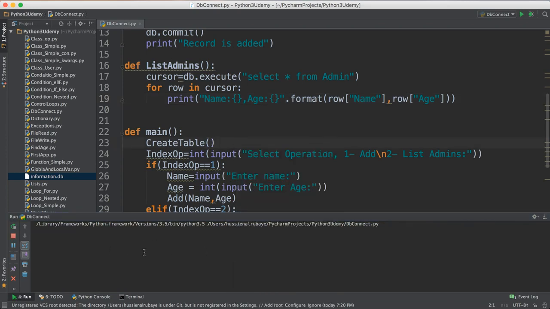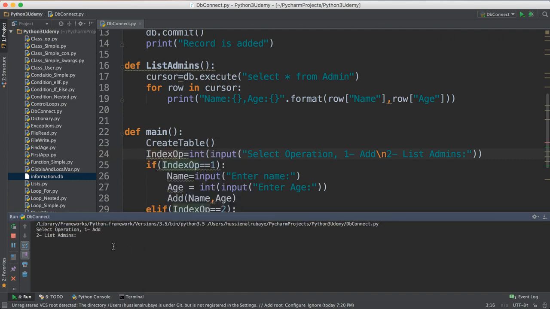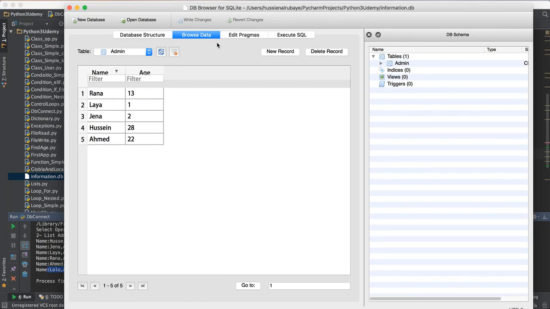If you rerun it again and say, hey, I want to do a process of adding, so I'll select, if I want to add, I will click 1. It says enter name. I say Lulu, the age, whatever, 23. Now I rerun it again, you see too many reruns. If I run it again, it will ask me, I want to list them, 2. Here you go, it lists them. Here is Lulu. She is here, and if I just refresh, I will see her here.